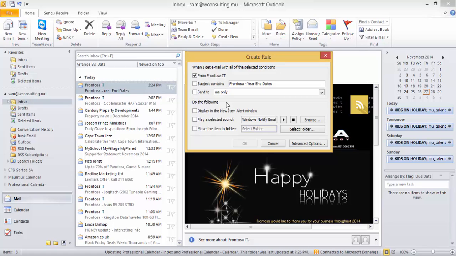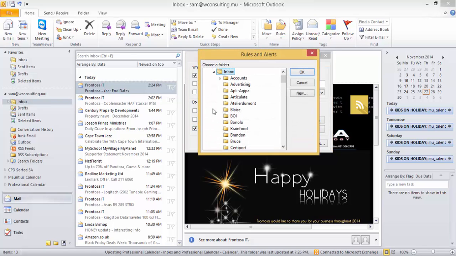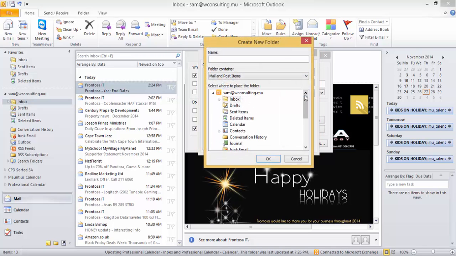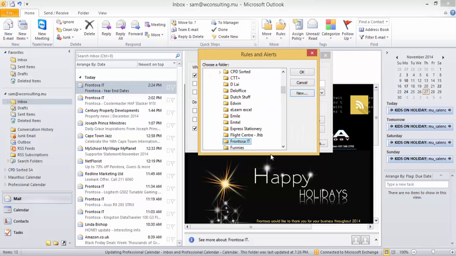Would you like to display it as an alert? Would you like to play a particular sound when that email arrives from that particular person? Or in this case, we would like to move the item to a folder. And I haven't created a folder for this company, so I'm going to create a new one. I'm going to call it Frontosa IT, and I'm going to click OK.